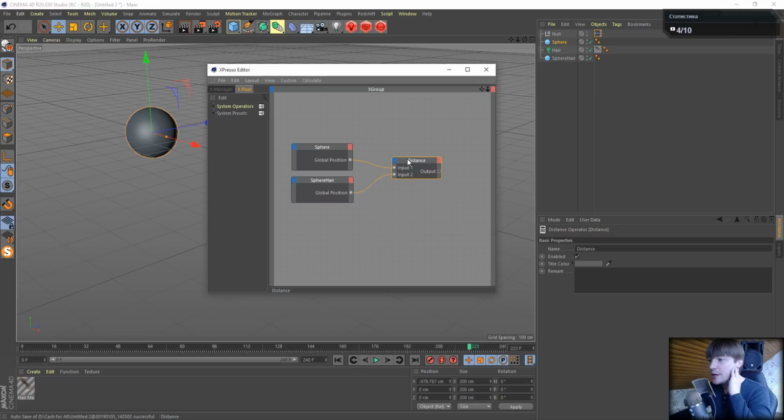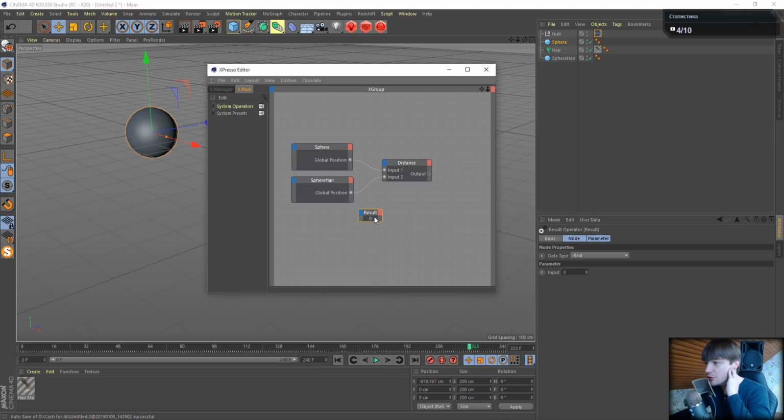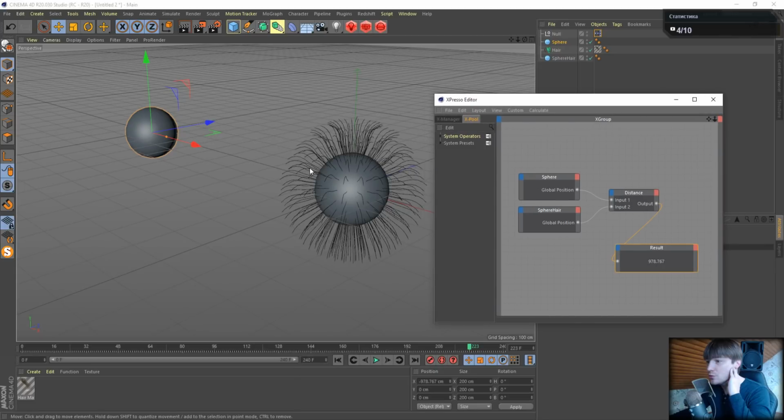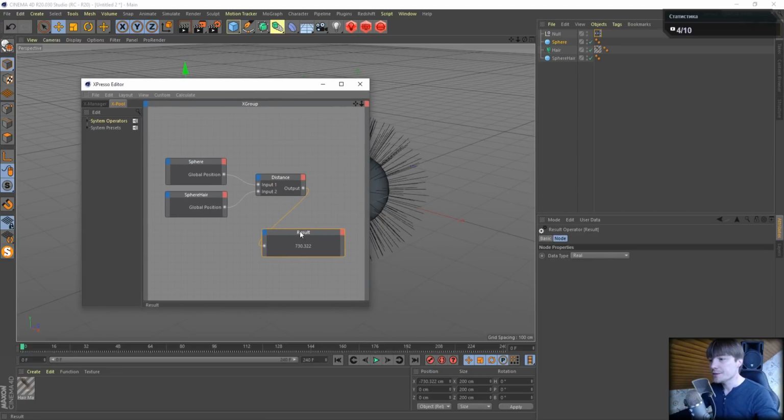Okay, we can also check it. If we go to general and find the result node and apply it, for example, to the output, we can see, as you can see, I have 978 distance between these two objects. I can move here, and if I move, you see my distance always has a different value. Okay, and the question is, how can we use this value?